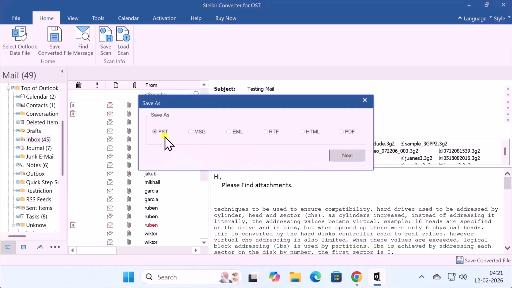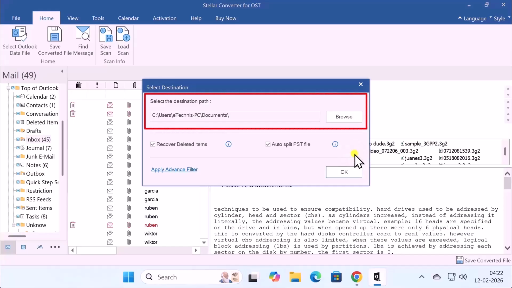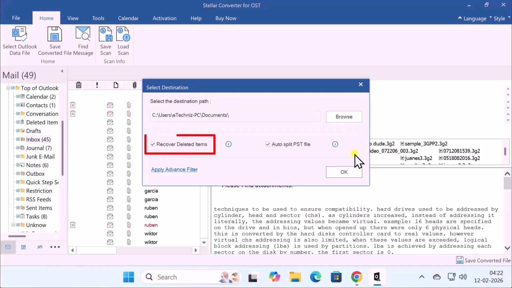Now, select your output format. By default, it has PST selected. You can select other options as well. Now click on Next. You can select different destination path if you want to keep the PST file in different location. The Recover Deleted Items feature helps you retrieve emails and mailbox items that were deleted from Outlook but still exist inside the OST file.